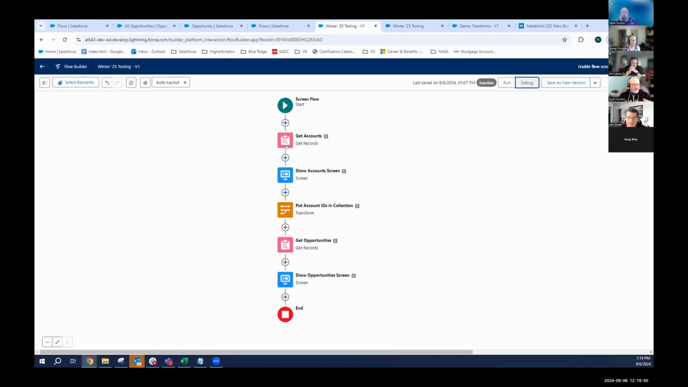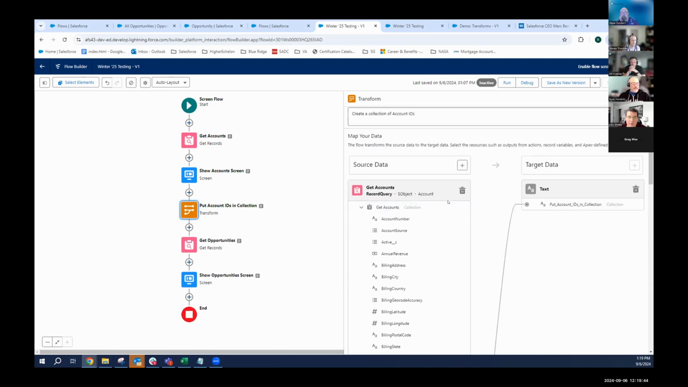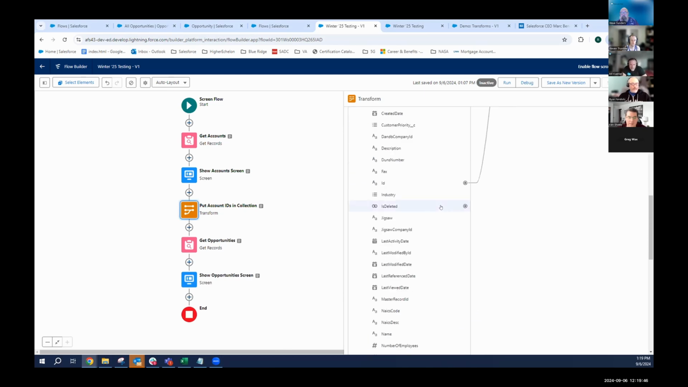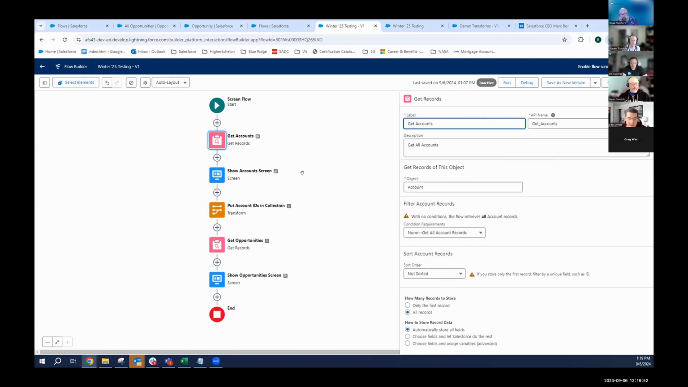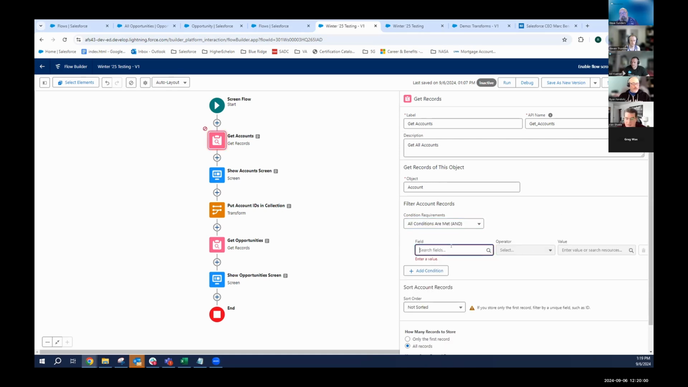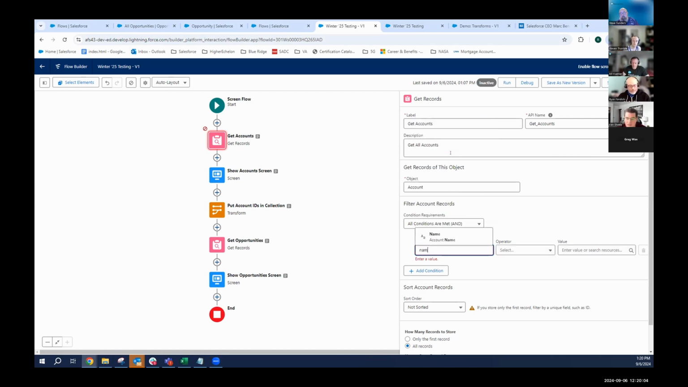So what we did was the same thing, but instead of a loop, we did a transform. Starting with get accounts. Can I just see the actual get accounts? I assume it's straightforward, but get accounts is getting all my accounts. But we could conditionally get just the ones where the name starts with United. Sure.